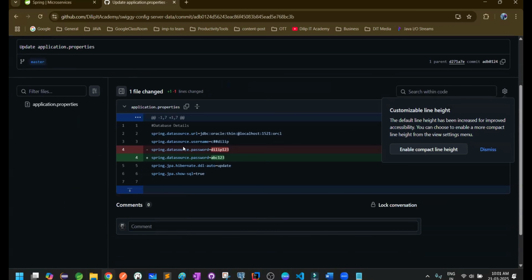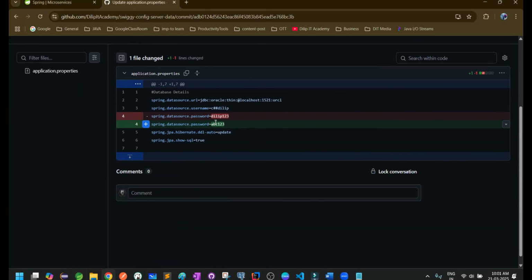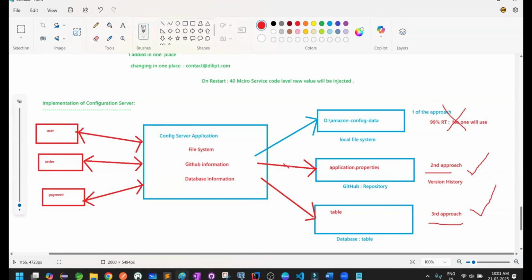See, password changed on which date. So this change happened on December 6th. Something like that. The old value is abc 123, new value is ABC 123. So that means from the source code repository point of view, you will have version history. That's why people will prefer this option mostly. And DB is also preferred by people, but this is the best option. So I am also taking this approach only.